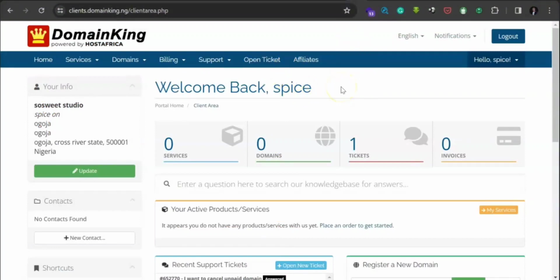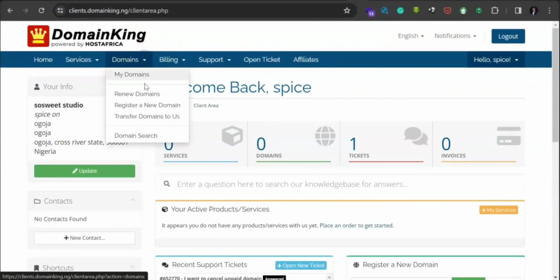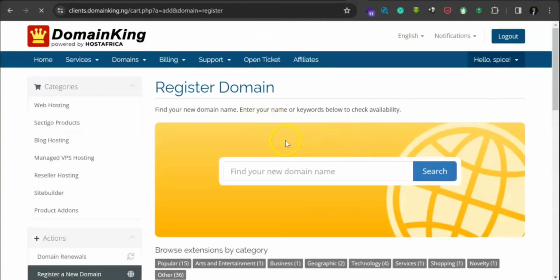So to buy the domain, you have two options here. Either you type it here and register, or you click on the option here, register a new domain. So this is what we are going to use. Click on register a new domain. When you click on register a new domain, you'll be redirected to this particular page.